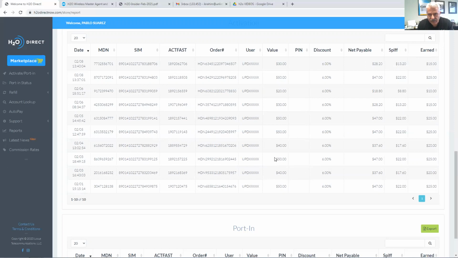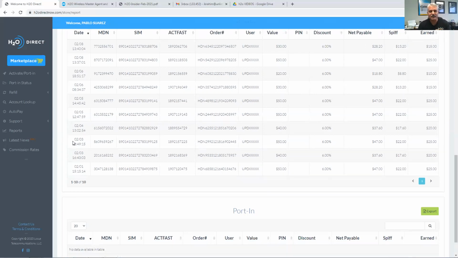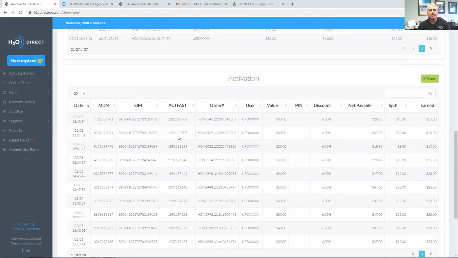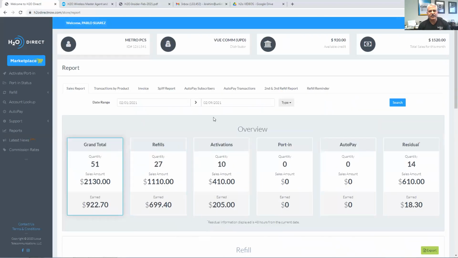If you look down here, for example, here's a $50 plan. You earn $25, again the 50%, and it tells you what phone number, what SIM card, and what date. Port-ins, well, it seems like there were no port-ins at all during that period of time, but if there were any, they would also be listed there, including what you earned from that port-in. You should earn from the port-in the same amount of money that you would have earned from the activation. So this is the first tab for the reports.